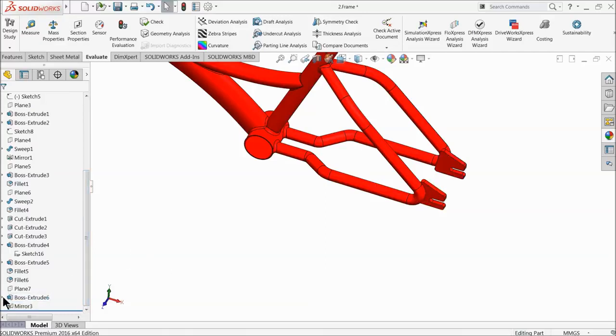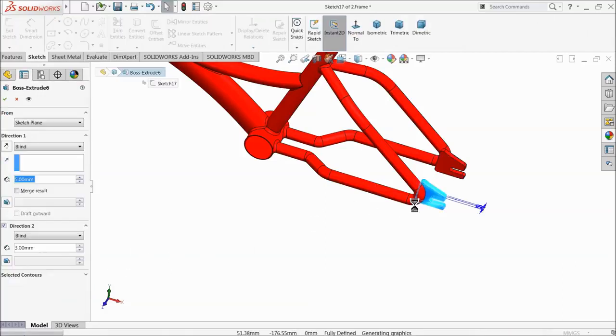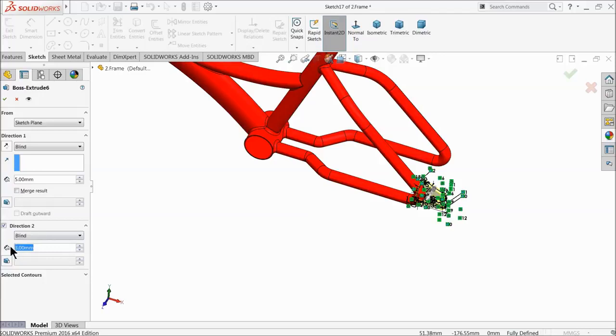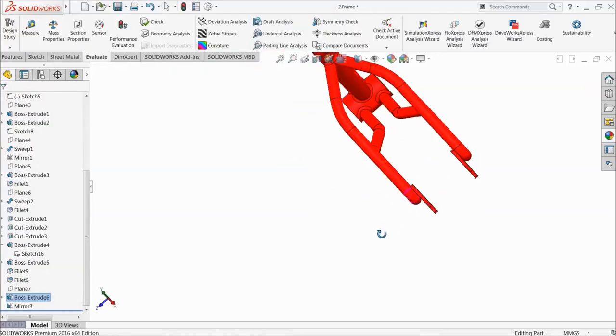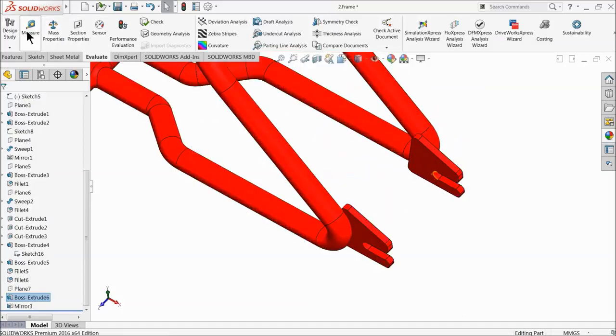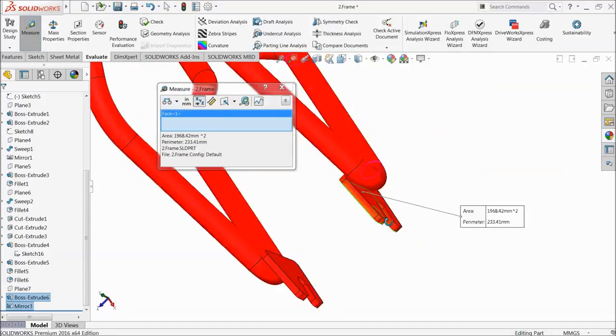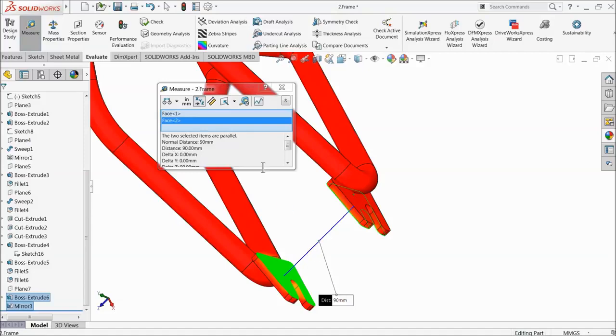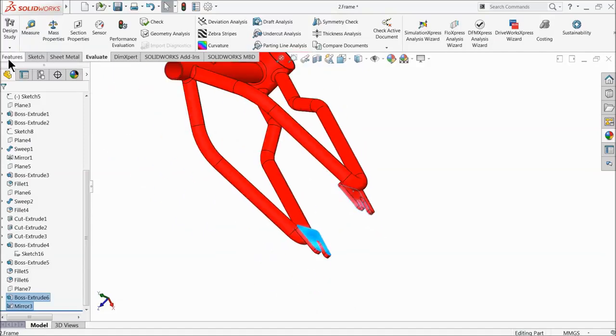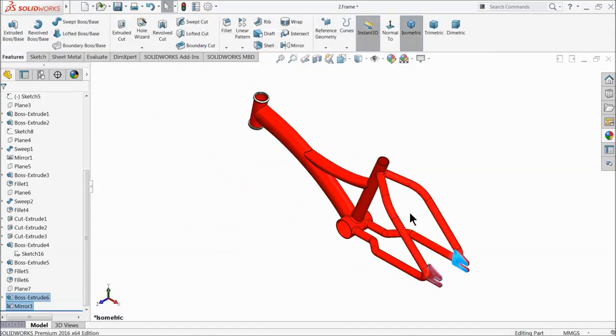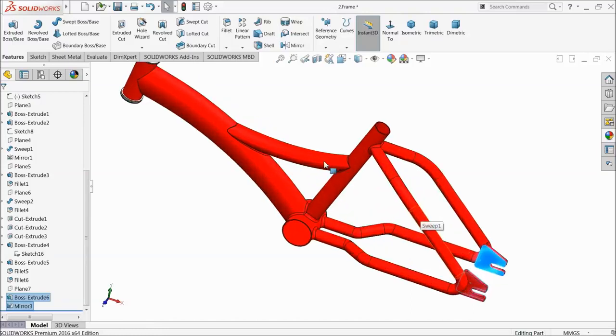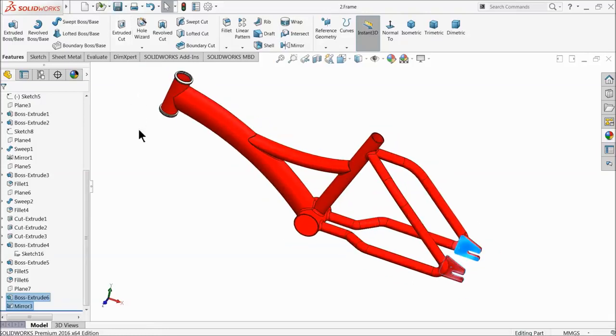and extruded boss, and this direction make only 1 millimeter. Okay, now let's try again. 90 millimeter, that's perfect. Let's save.